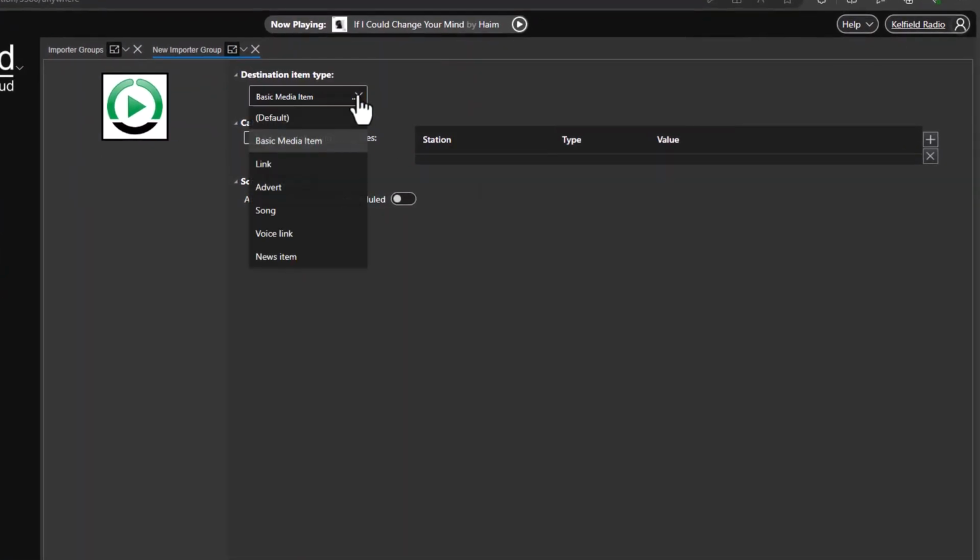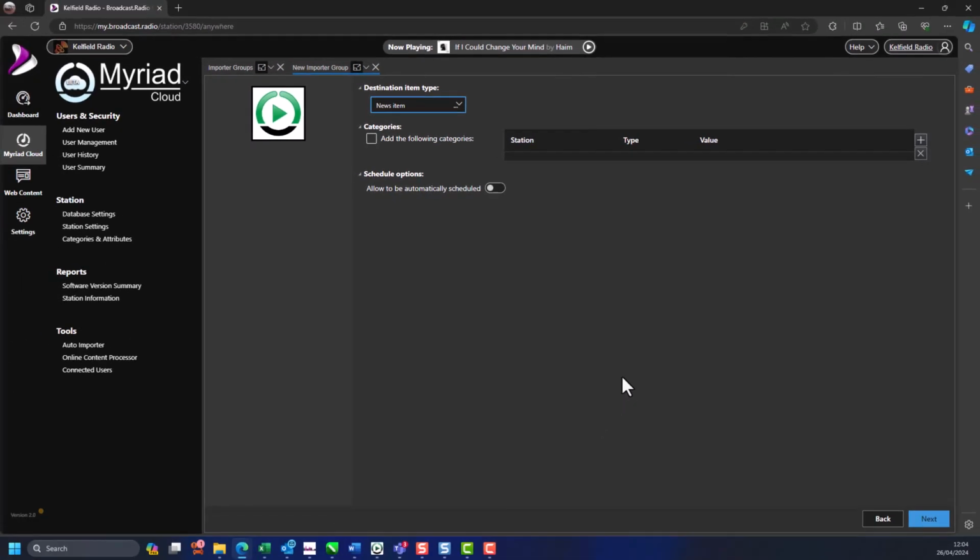Next, you can set the type of audio file being imported. For example, songs, jingles, etc., as well as what category it is in and whether Myriad Cloud can consider it for scheduling. In this example, we will select News Item, which means it will be displayed in the News Item area of the library. Click Next to continue.